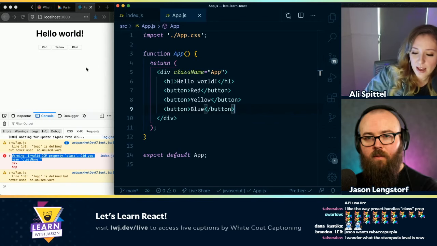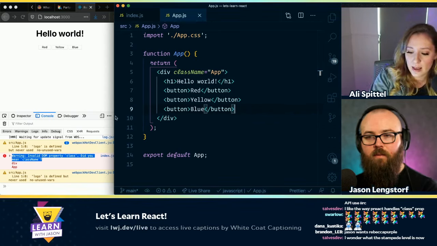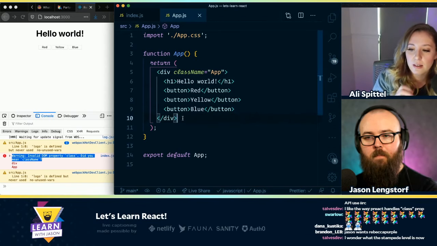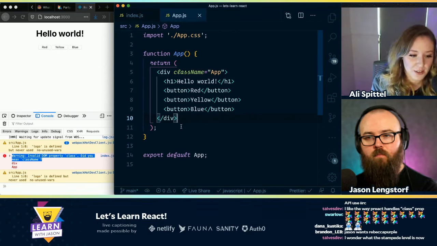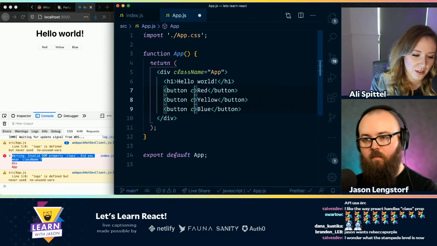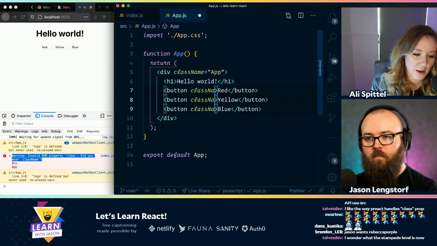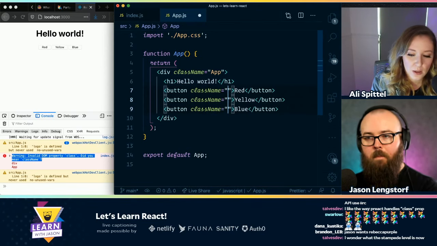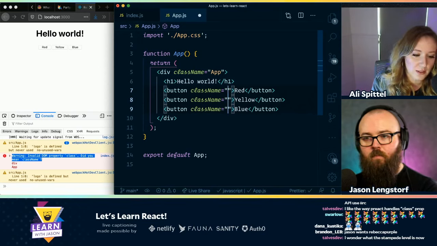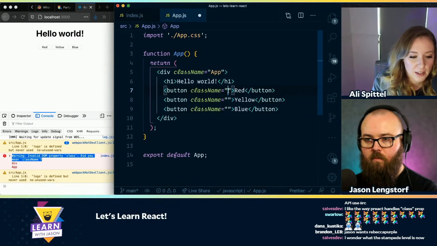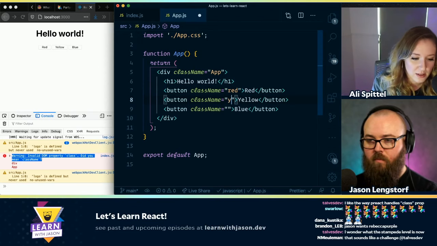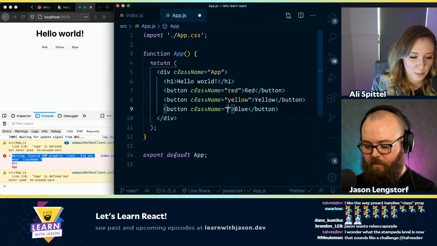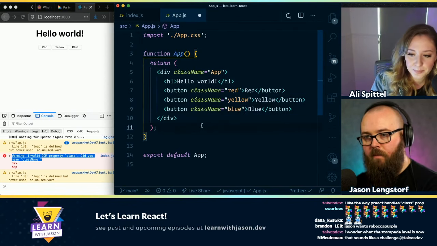Cool. And let's go ahead and add some classes to those too. We'll use the className attribute on each of these and make them correspond to the color on each button. So we'll add the red class to the red one, the yellow class to the yellow one, and a blue class to the blue one. Okay.